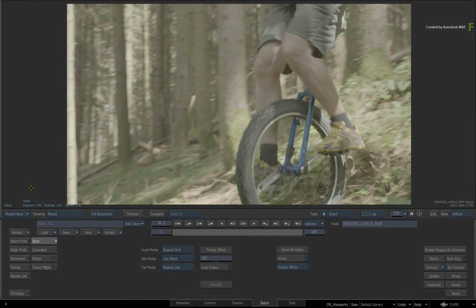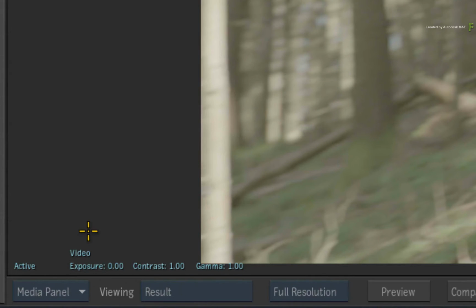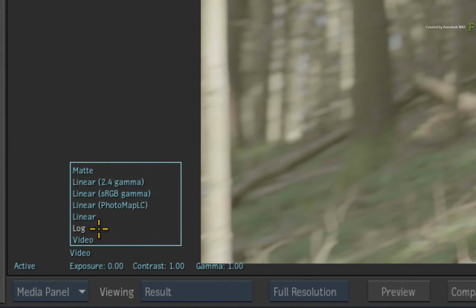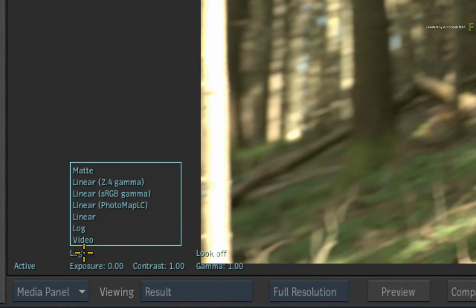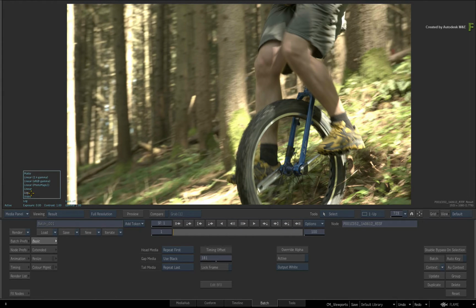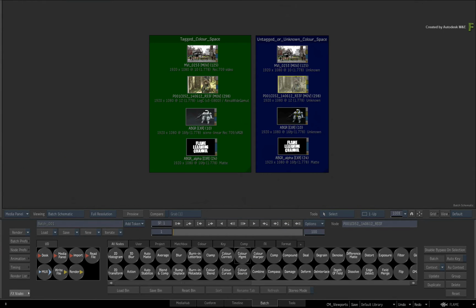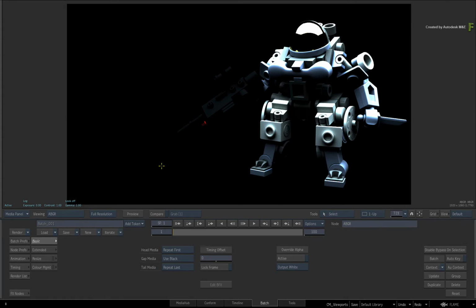The colors are completely wrong unless you manually select the log view, because Flame does not know that this clip was captured as log. In the viewing transforms list, you will get the traditional list of video, log and linear viewing transforms. The same goes for the linear material when imported with an unknown or untagged color space.